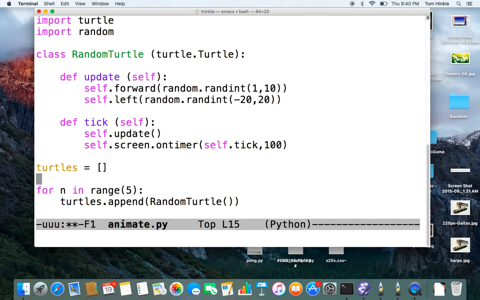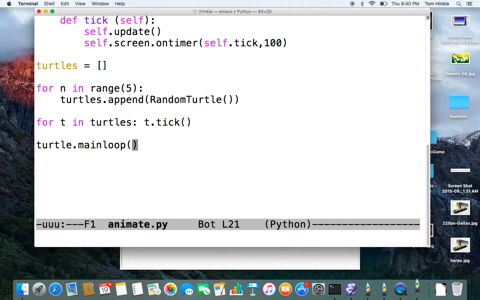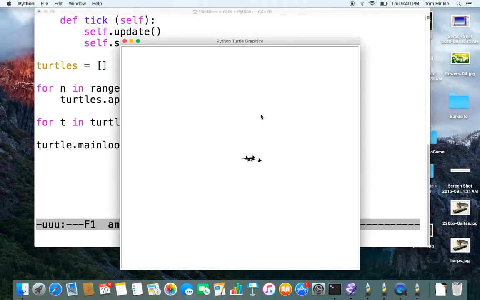And then I'm going to create a list of turtles. I create 5 random turtles, and on each turtle I call tick, which starts the timer for each turtle, and then I run the main loop. So if we run this code, it will create 5 randomly moving turtles. And it'll look different every time I run it because they're moving at random.